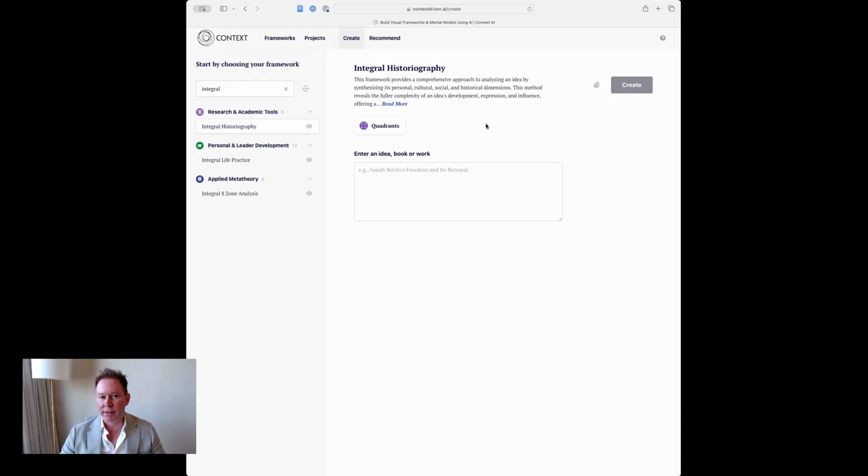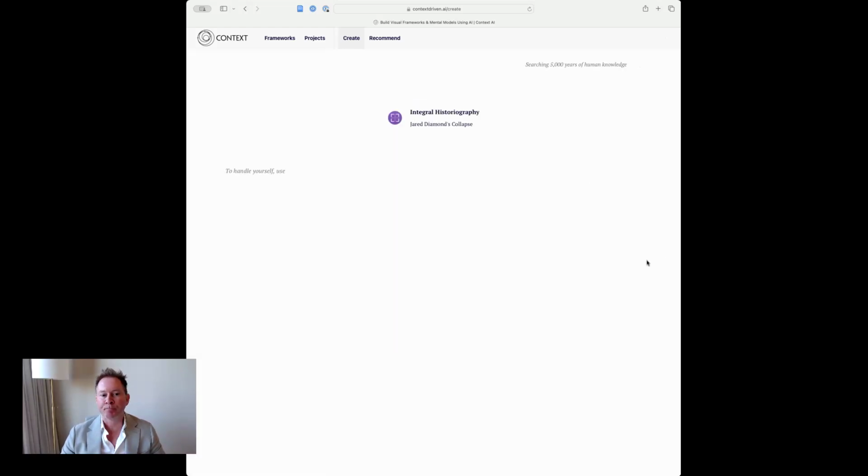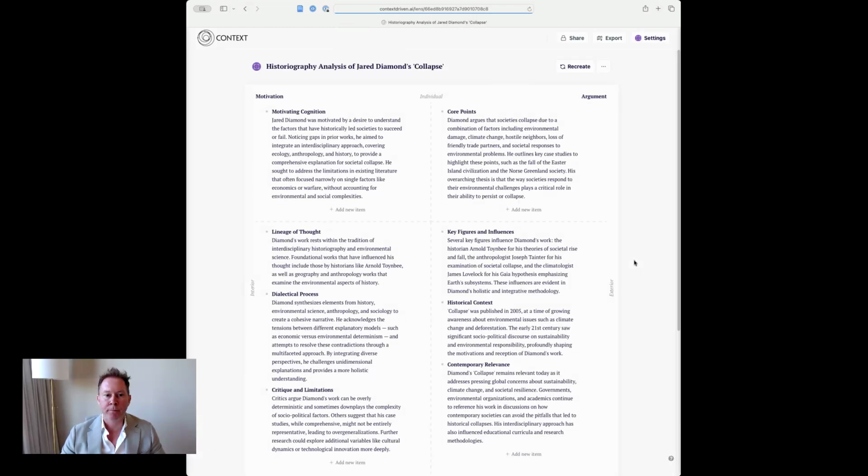Now, what's great about this historiography idea, especially when looked at through an integral lens, is that it's great for books. So let me just put in a book sort of randomly. Let's look at Jared Diamond's book, Collapse, and you will see what it does for you. If you had just got the book in the mail and you say, okay, fantastic.